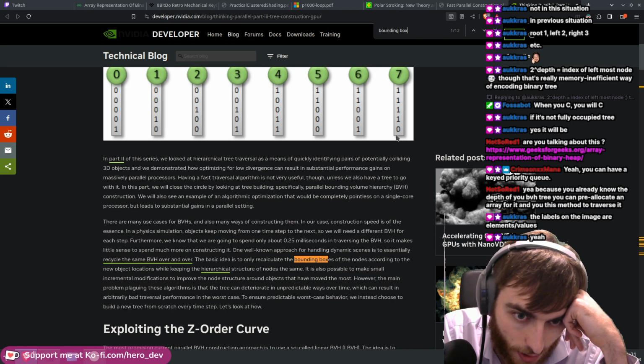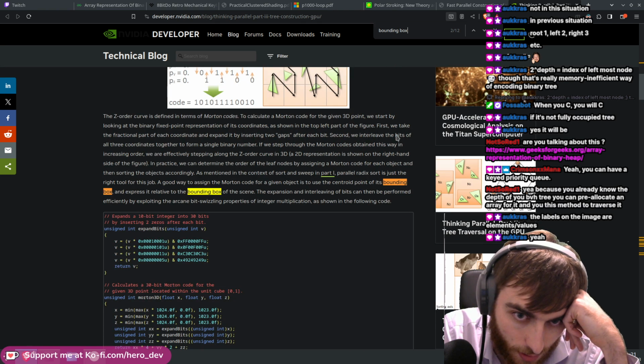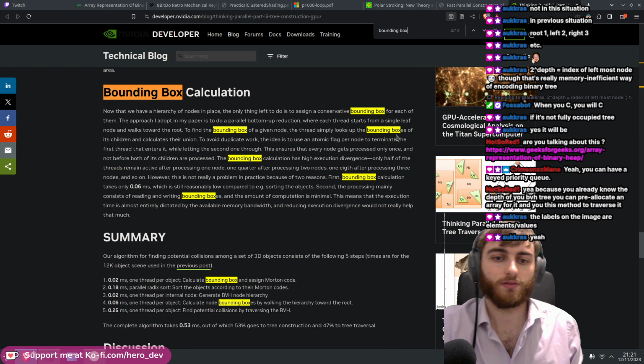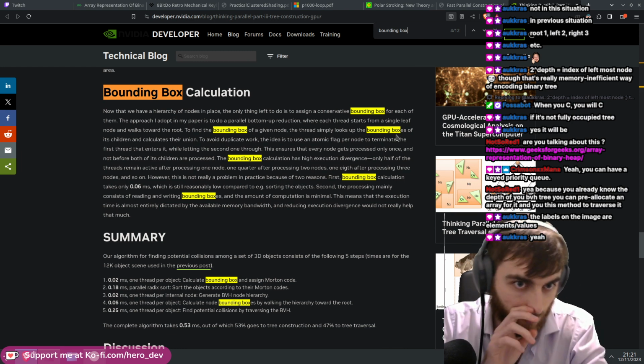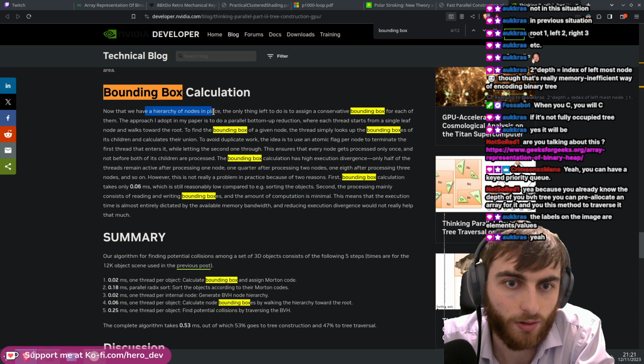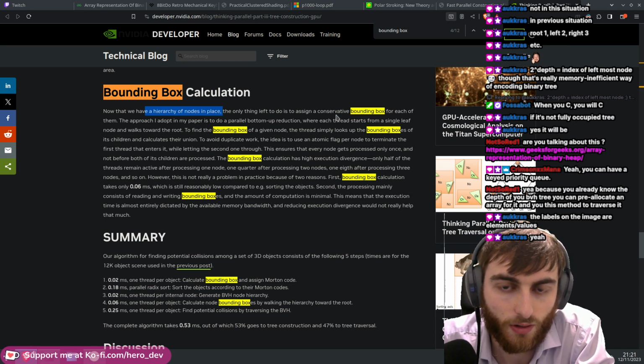According to the new locations, keeping the hierarchy the same. Right, bounding box calculation. This is the bit we're kind of missing: how to do this in a multi-threaded way. Now we have a hierarchy of nodes in place. The only thing left to do is assign a conservative bounding box for each of them.